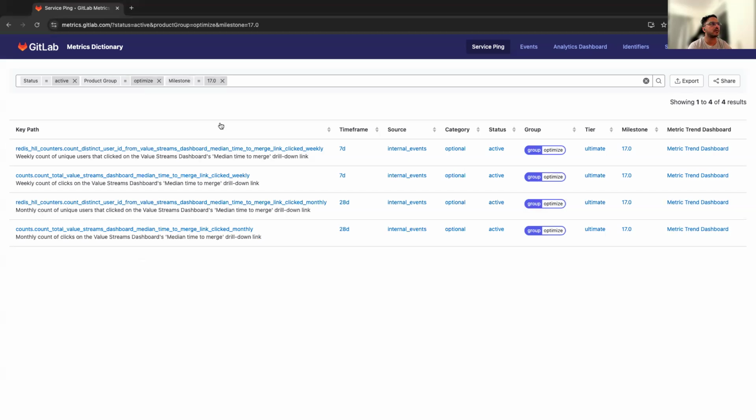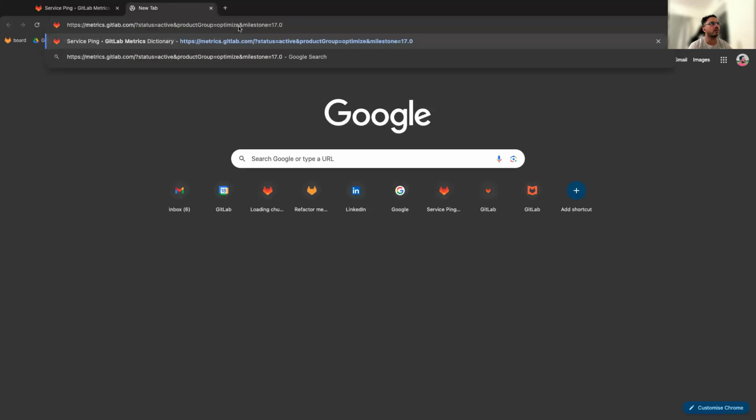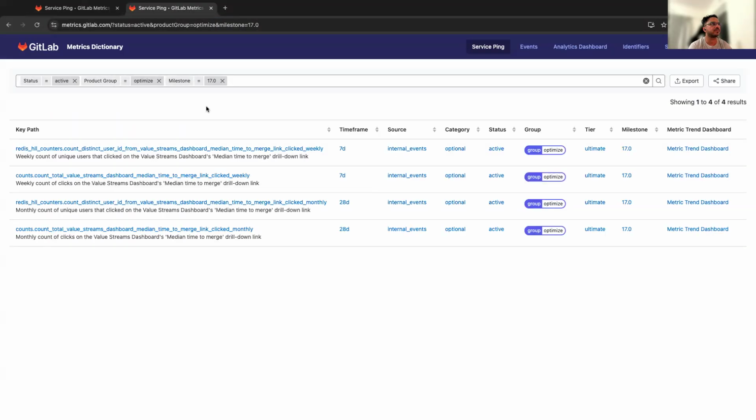Another feature that we have done is the URL sharing. As you can see, whatever the filters are there, they are being appended here in the URL. So this URL is actually shareable. If I open this in a new tab, I can see that the filters are there as well.